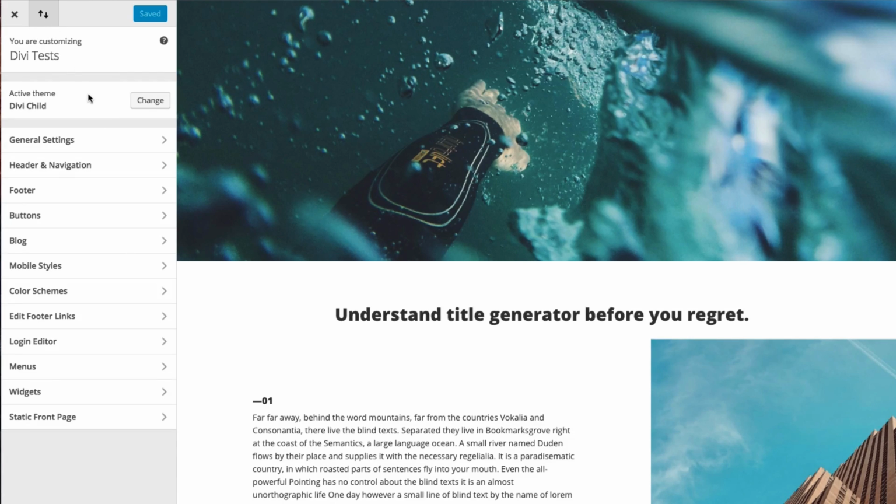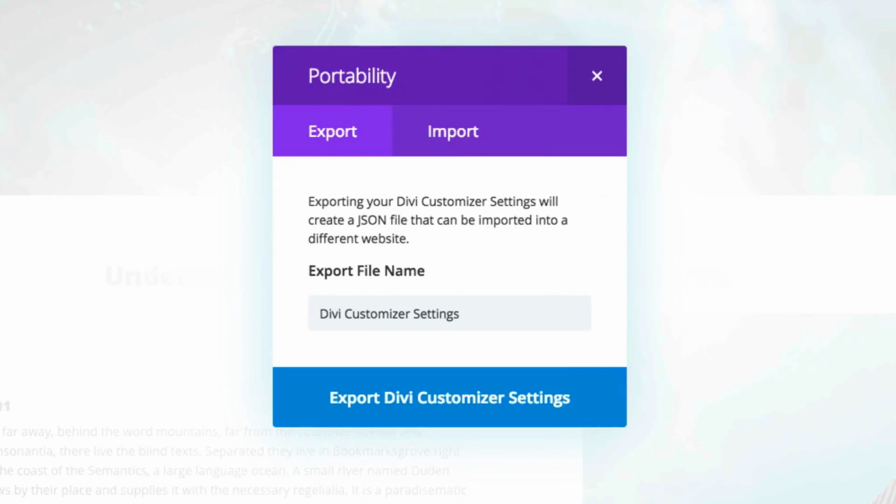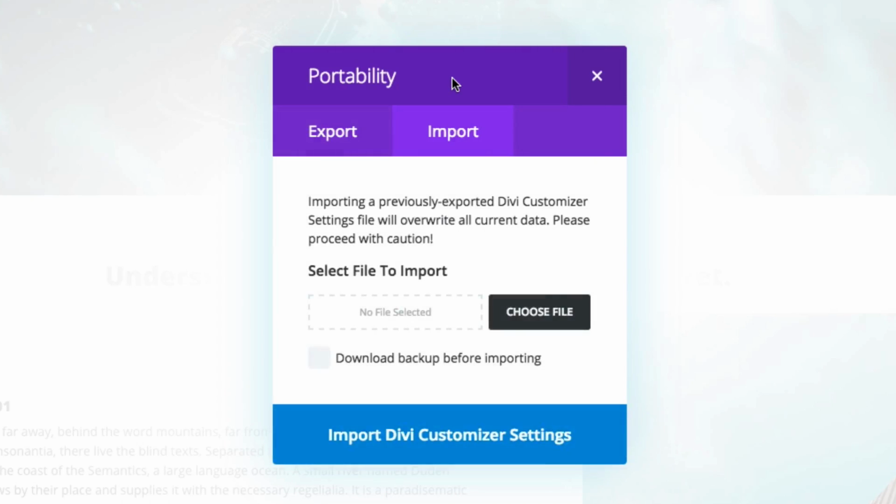Okay, so in order to add the customizer settings that we've given you, you're going to need to click on this icon right here. This is the import and export icon. This portability modal is going to pop up again. This should be pretty familiar to you by now. Go to the import tab.